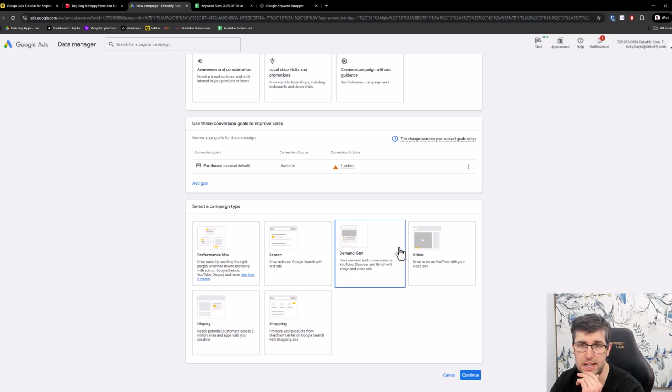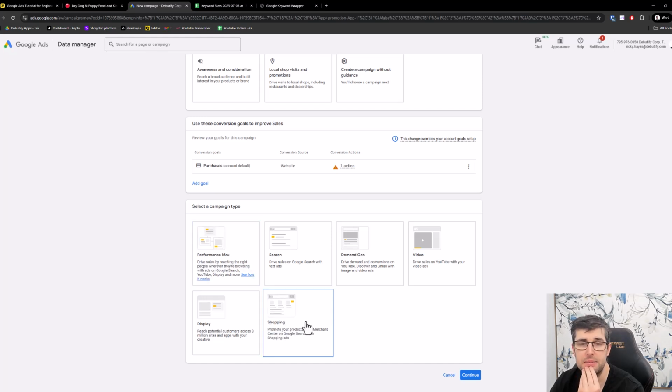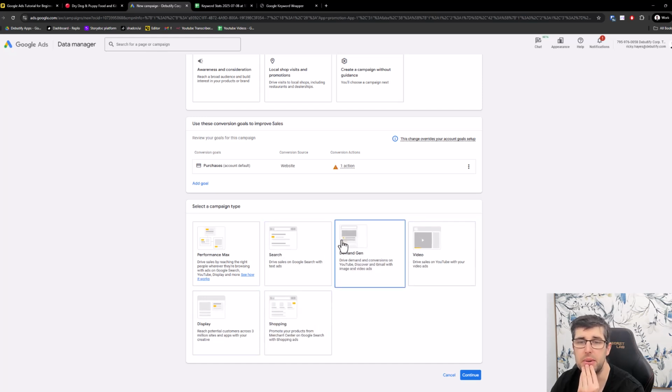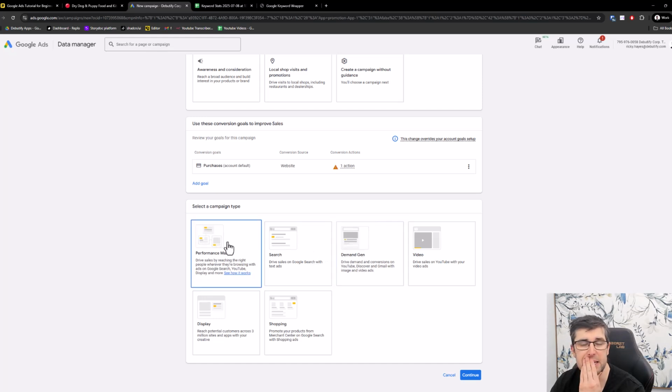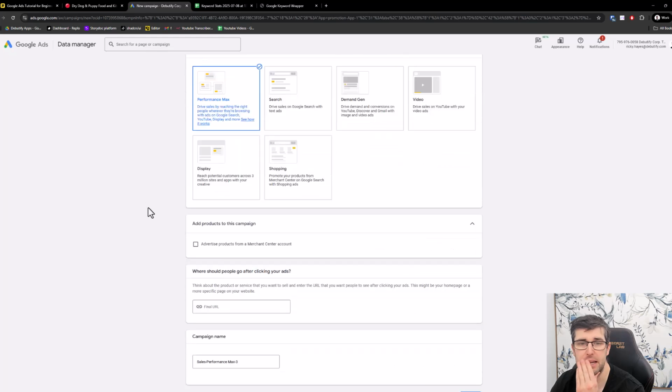Now, I don't use demand gen, drive demand and conversions on YouTube, Discover, and Gmail. I just pretty much run this one, which is basically what most people do nowadays from what I observe. It basically combines display, shopping, search, and video all in one. The only one you don't have would be Gmail, but I don't personally use that much. So you go Performance Max.